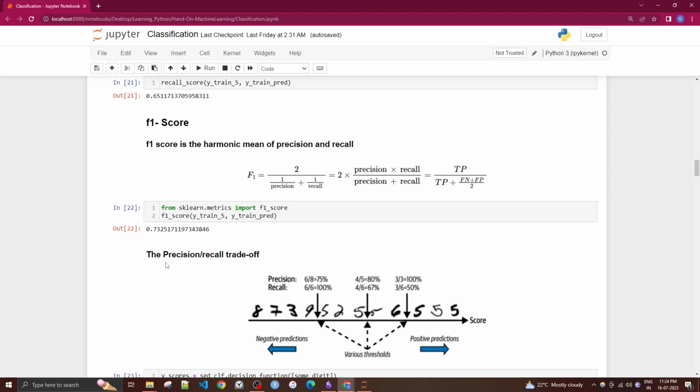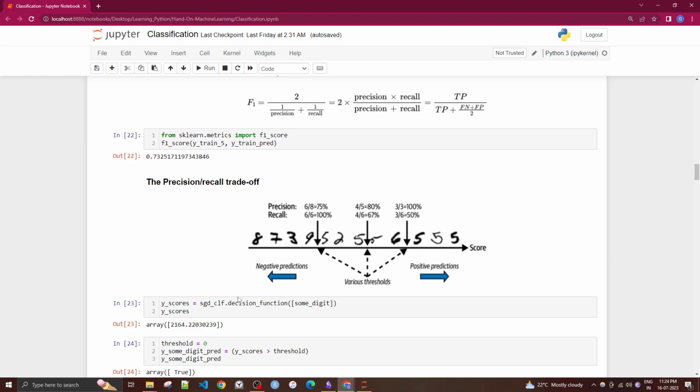To understand this precision recall trade-off in our context, let's compute the score for the decision function, right? If we do that, there's a decision function in the classifier, and this is the result we're getting. If the score is greater than a threshold, it assigns the instance to the positive class. Otherwise, it assigns it to the negative class.